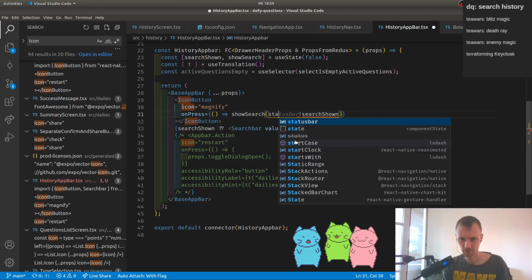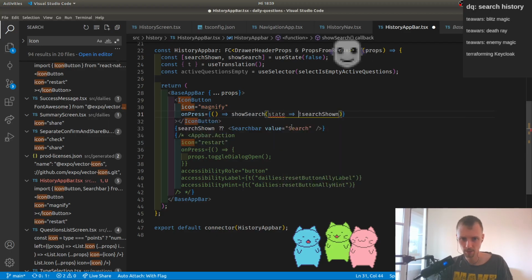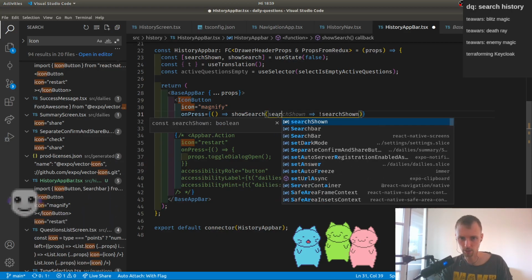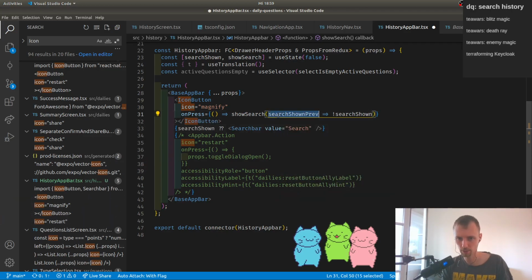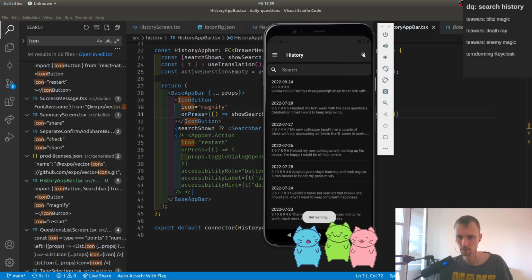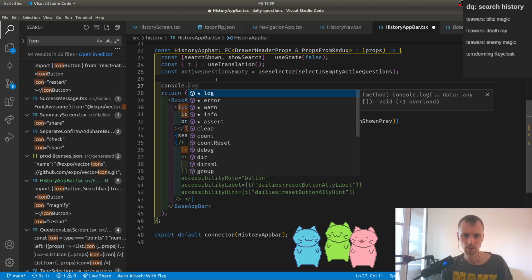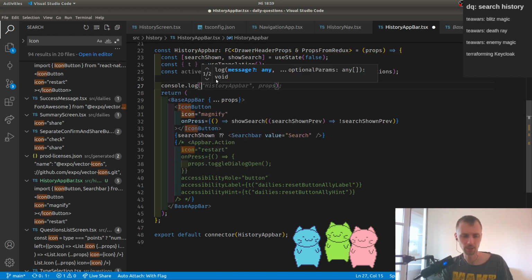Having the previous state, which is exactly the search shown previously. It's still not re-rendering for whatever reason. Because there's a good idea, definitely.